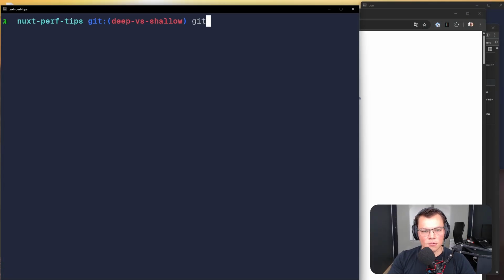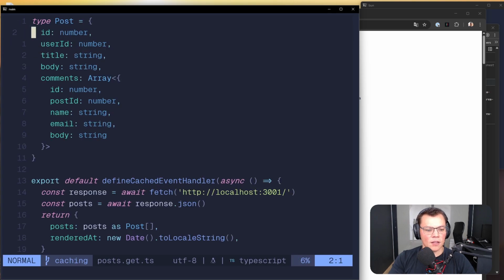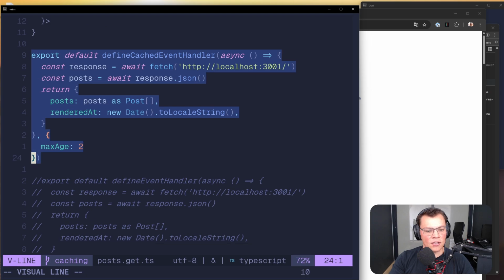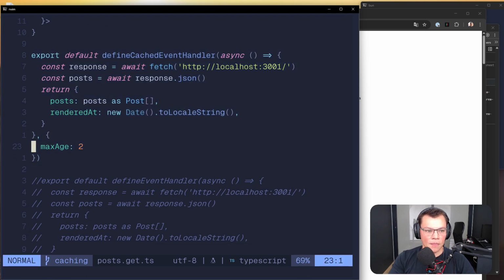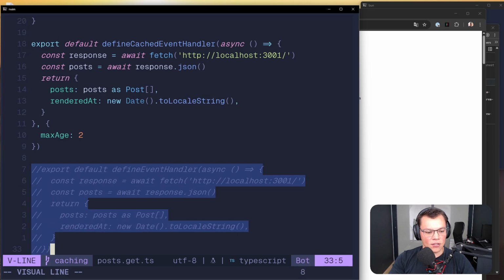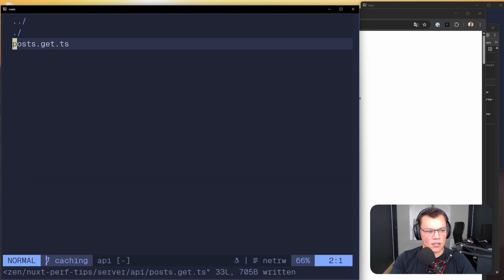Okay, next up in my explorations, let's check out the caching branch. There are a few changes that occurred in the caching branch. First of all, in the server, there is a new way of defining the endpoint, which is defineCachedEventHandler, which basically gives it a max age of 2 seconds. I'm going to explain why this can be good, but also what the drawbacks are. And this is the old way of doing it. So basically I've added a posts key, which is all the posts, and a rendered at so that we can see when this has been rendered.